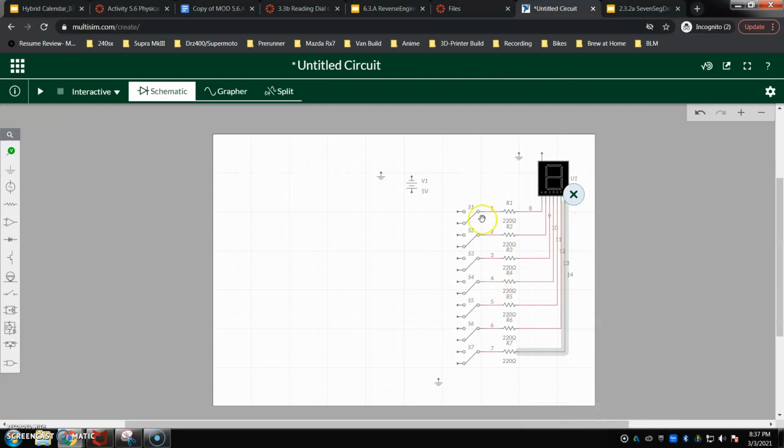Alright, so I've got my switches to the resistors, resistors to the segments. Now I just need to wire a few grounds here. Wire the ground to the top of my 7-segment display. And the reason I flipped our VCC around is just so I could wire to this ground easier and keep it out of the way. Now I'm going to take this ground at the bottom.